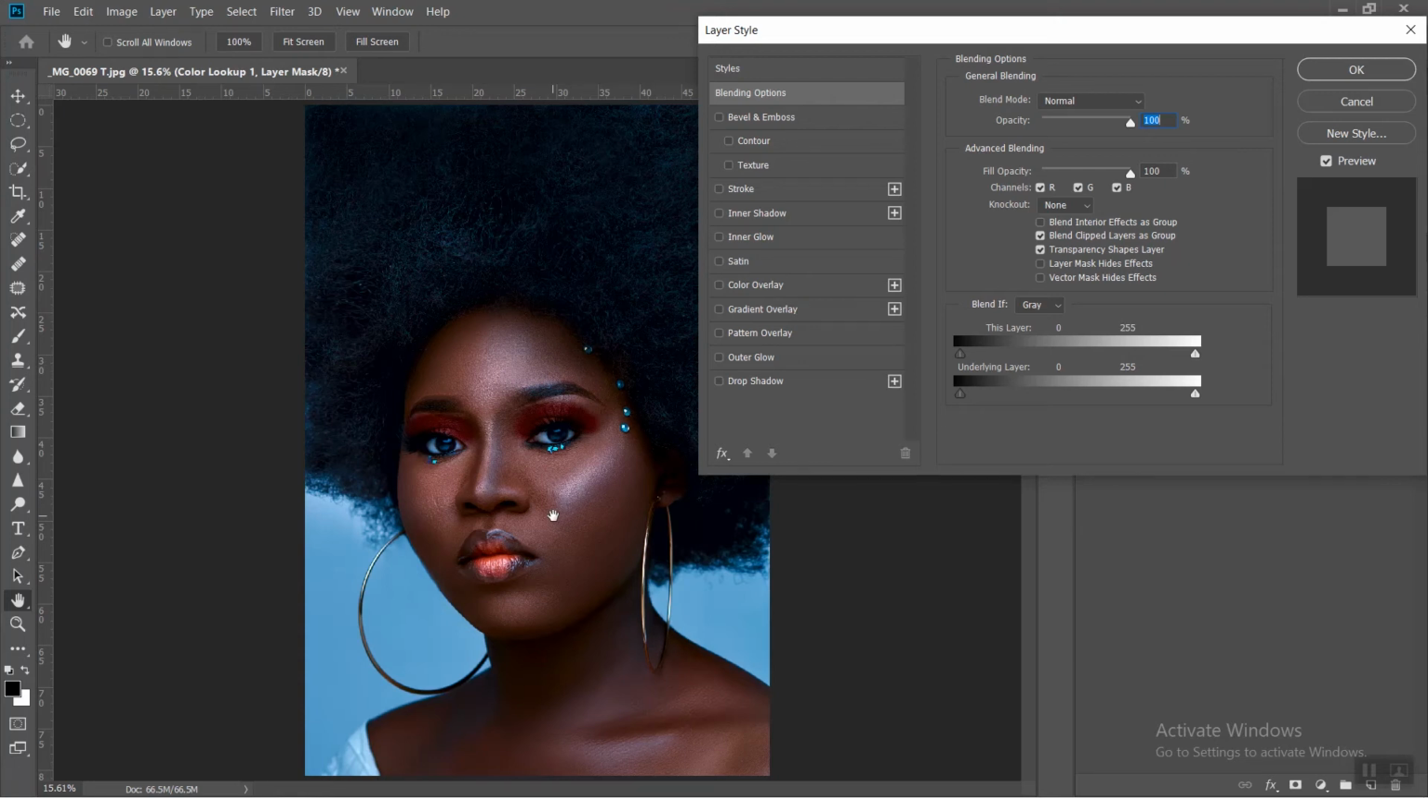Now for this color lookup that I'm using today, I want it to show in the skin tone of my subject, of my model here. That is the main reason why I created this lookup, right? To affect the skin tone and to give you a better look in your skin tone.